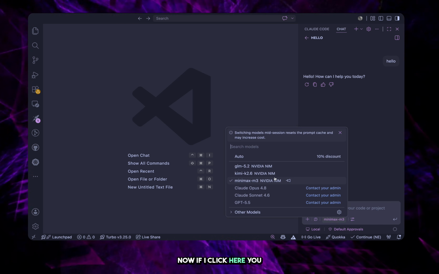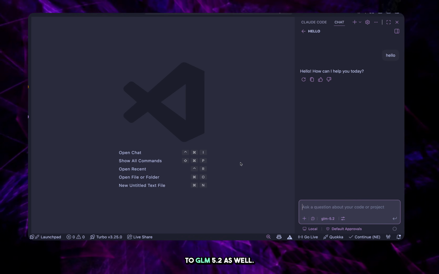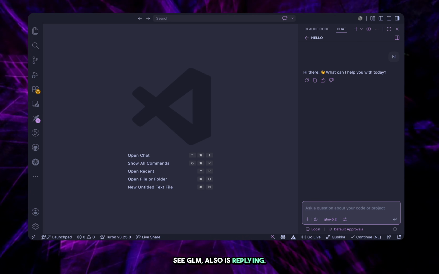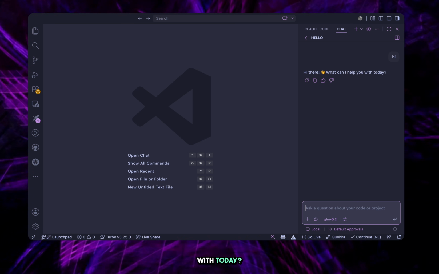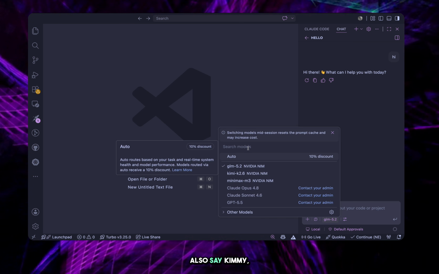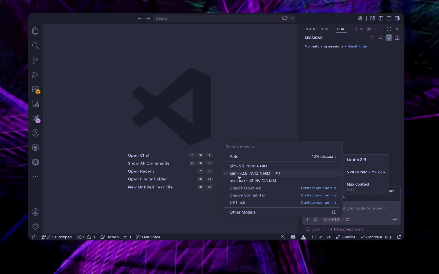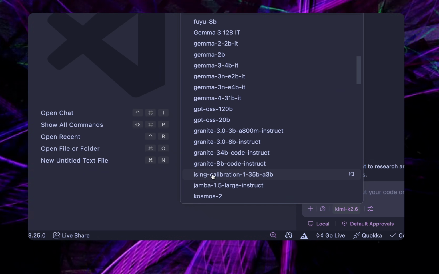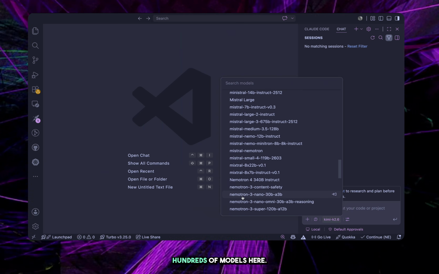Now, if I click here, you can see I have access to GLM 5.2 as well. If I say hi to it, you can see GLM is also replying, hi there, what can I help you with today? Now I can come here and I can also say Kimi. You can see I have access to Kimi K2.6 as well. And if I click on these other models, you can see the list of hundreds of models here.